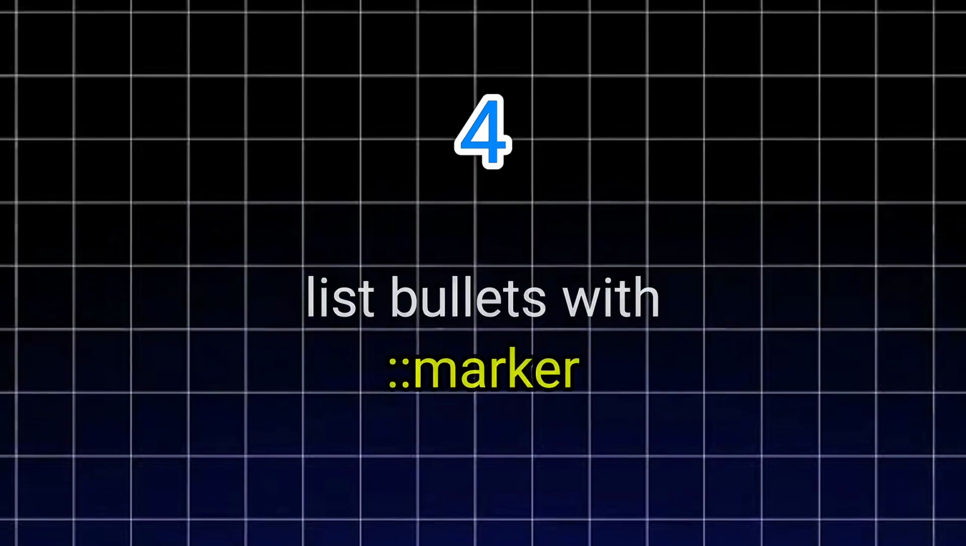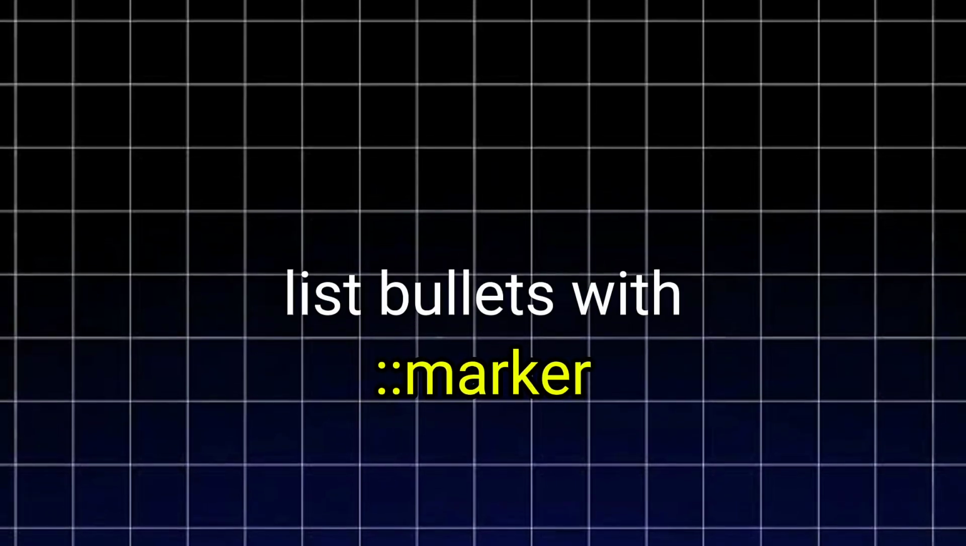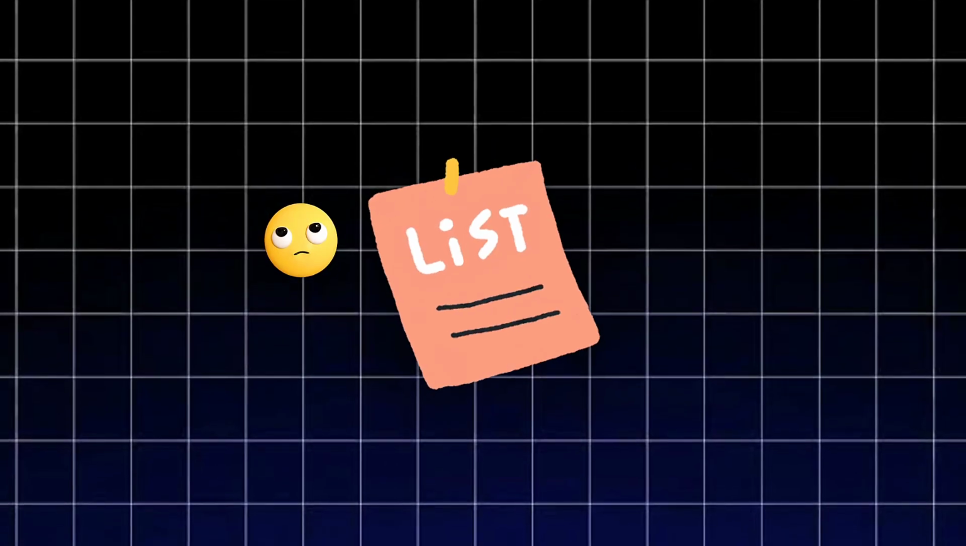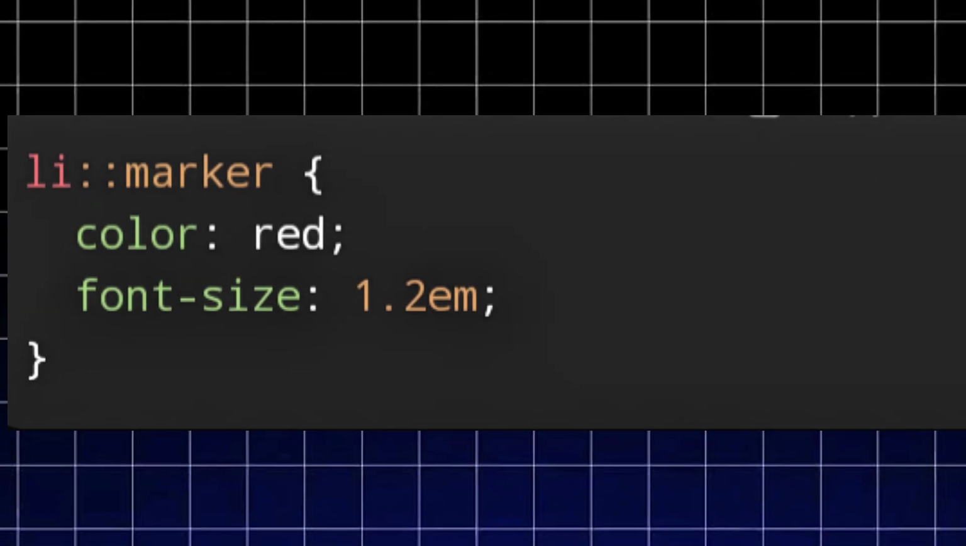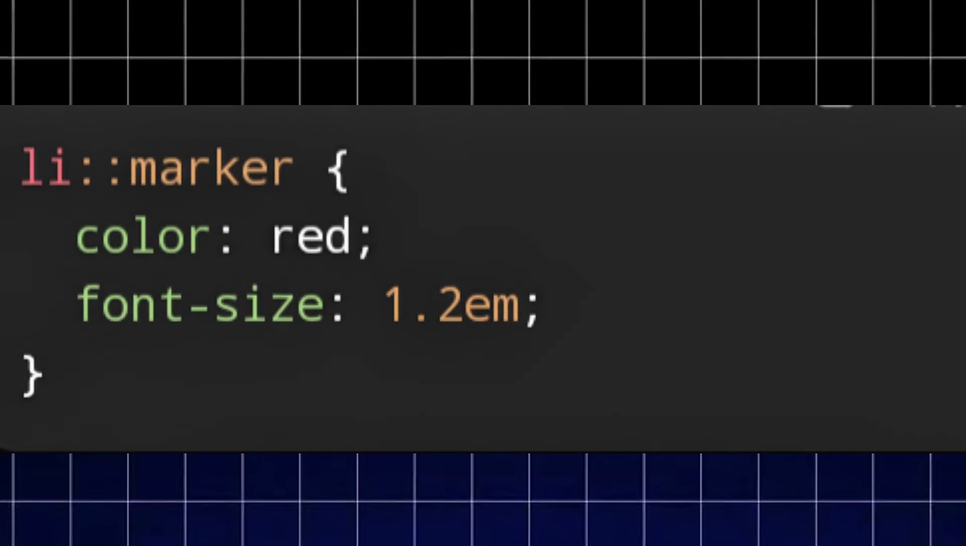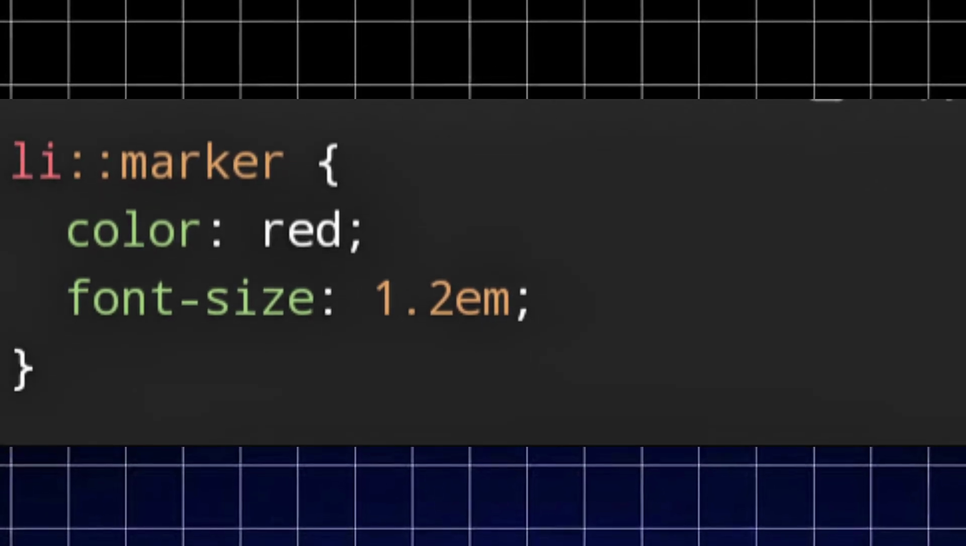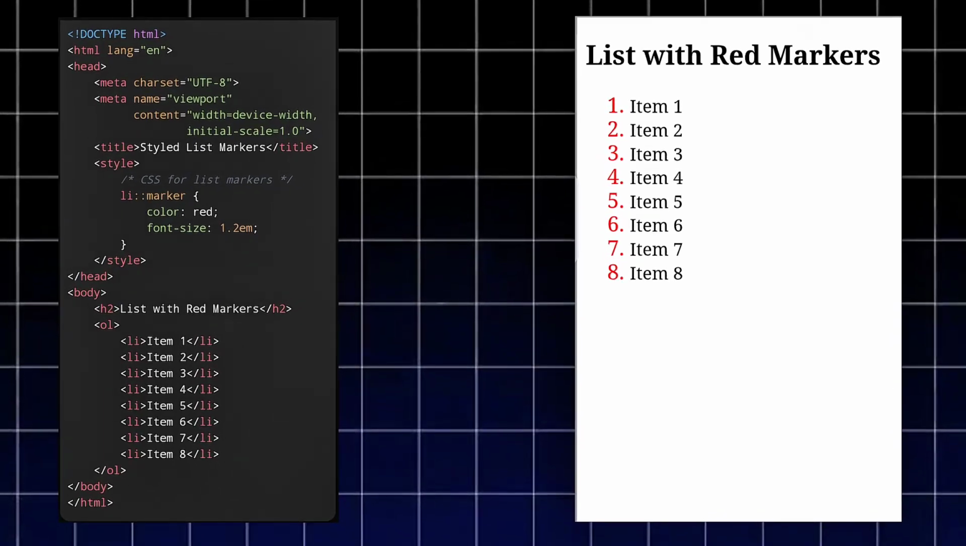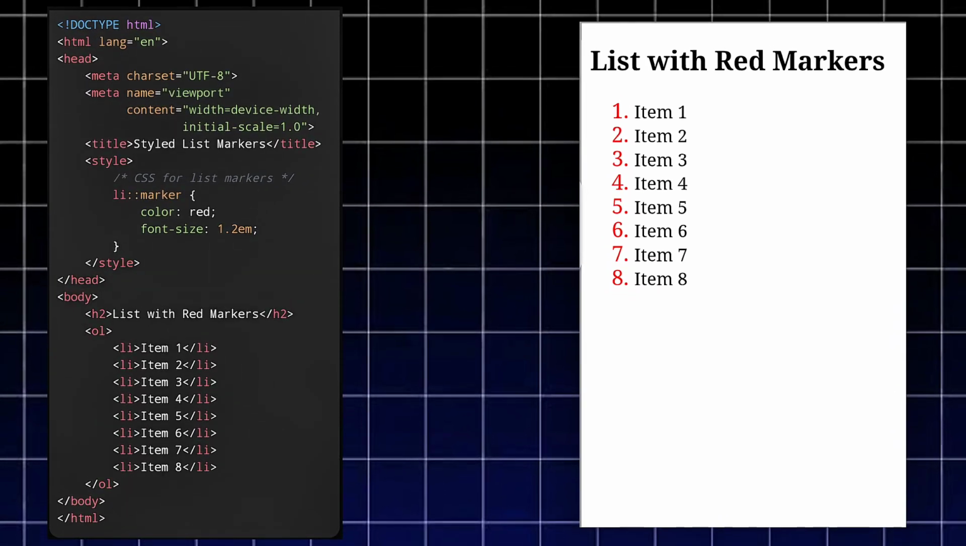4. Custom list bullets with ::marker. Tired of boring list bullets? Use ::marker like this. li::marker { color: red; font-size: 1.2em; }. To fully style bullet points, even change their size and color.